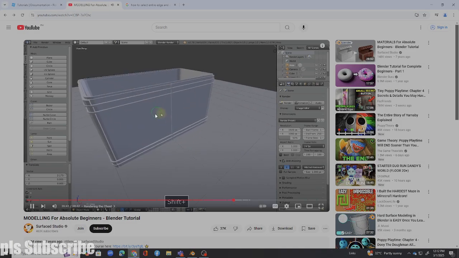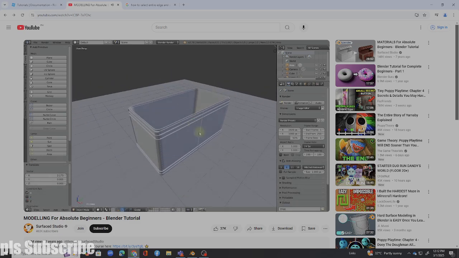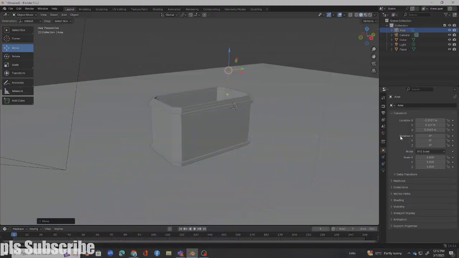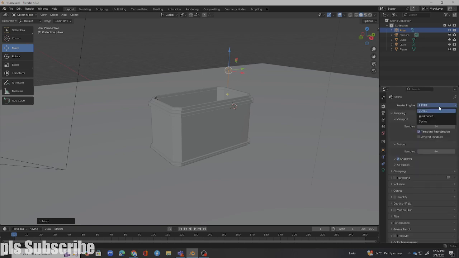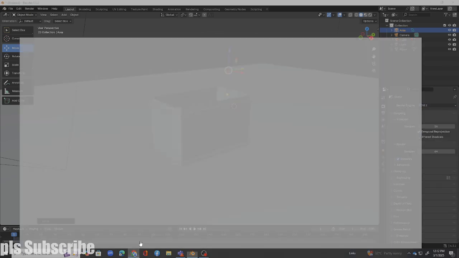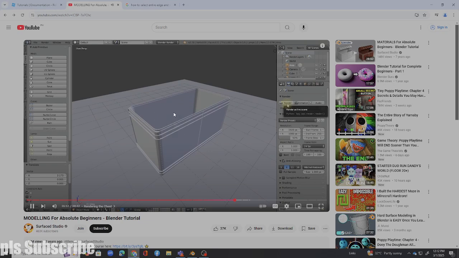Let's zoom in just a little bit, and let's just render this out. In your scene properties on the right hand side, in your properties panel, you can press the render button, or you can press F12 if you wanted to.